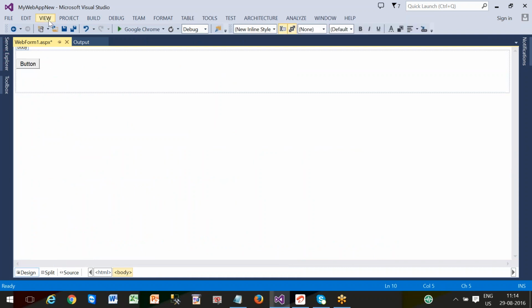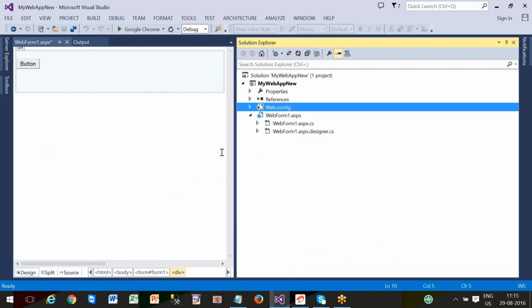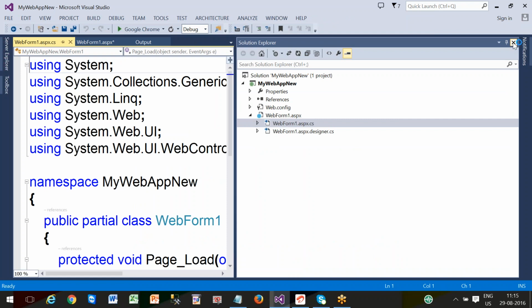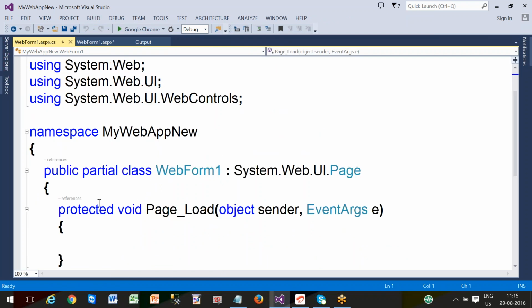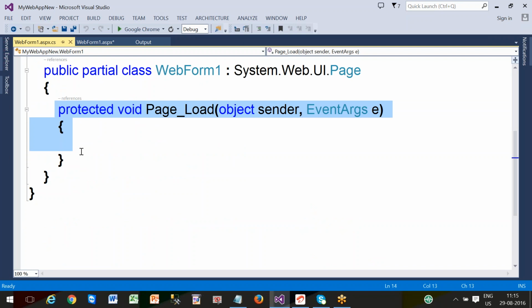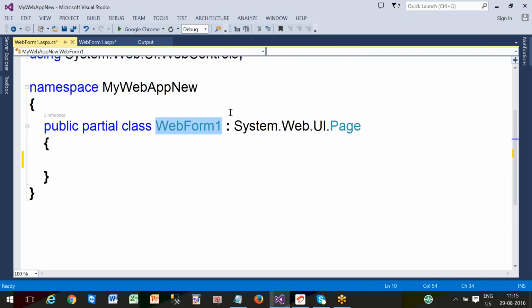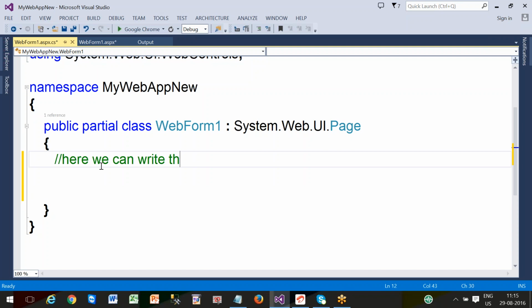Another file we have is the .aspx.cs file. It is a C#.NET class file. By default it will come with one class. The class name is webform1, and the super class of every web page class is Page. Page is part of the base class library namespace System.Web.UI. In this class file, we can write the server-side code.